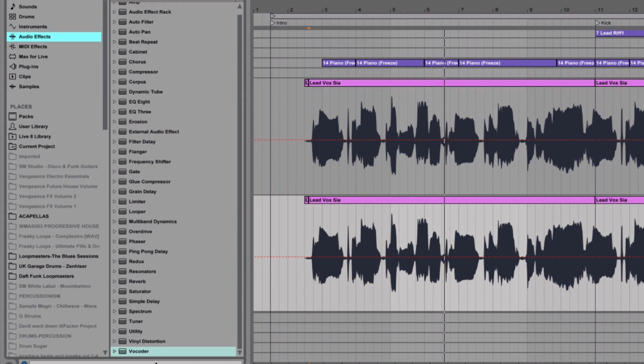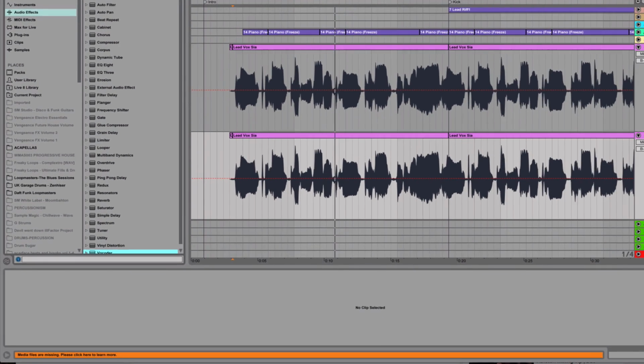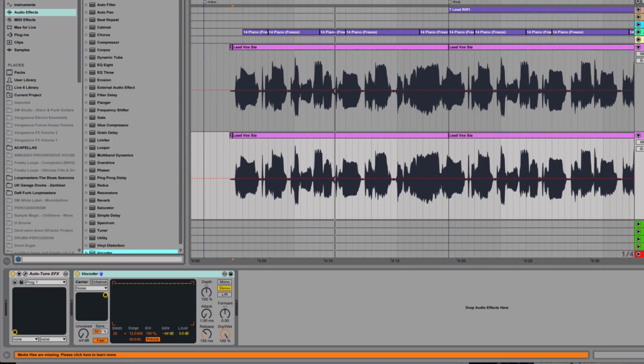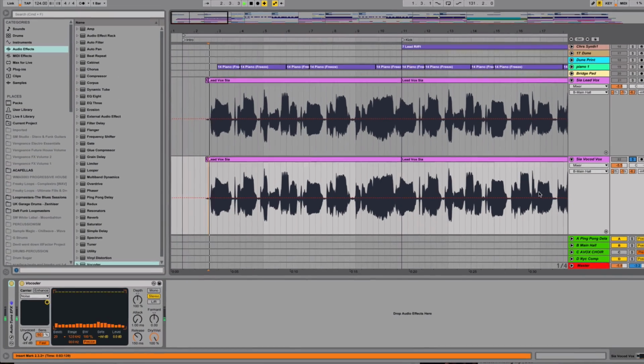And now if you're following along with any other DAW, such as Logic or maybe even Pro Tools, you could use any other third-party vocoder that you might have plugged in. And so I'm going to drag and drop the vocoder here onto Sia's track. And now we have Autotune just to help with some pitch issues, and then we have the vocoder. Now let's just solo this track with the vocoder located on it.